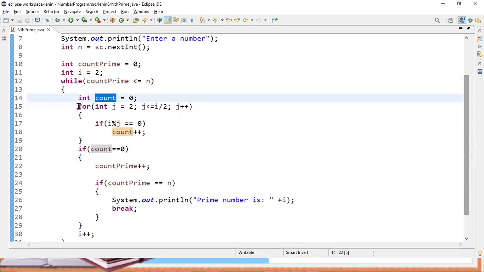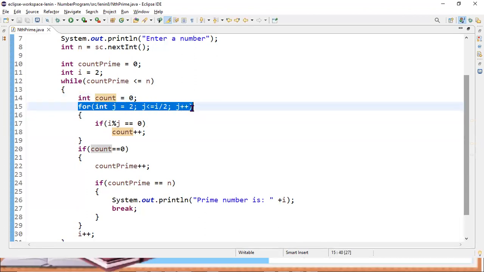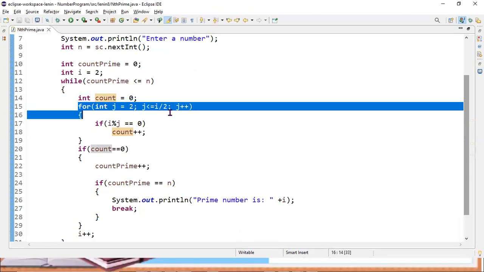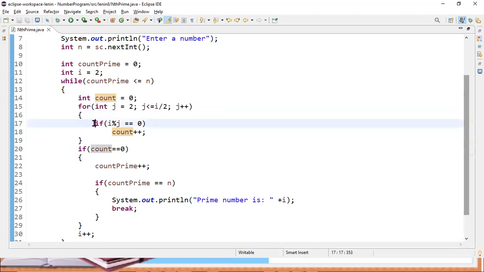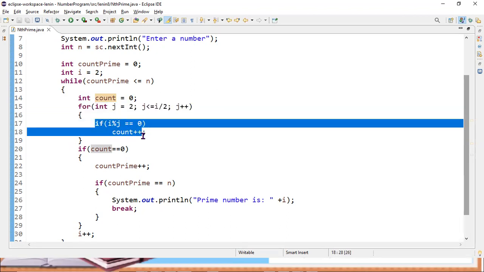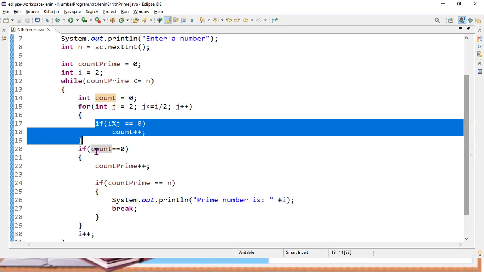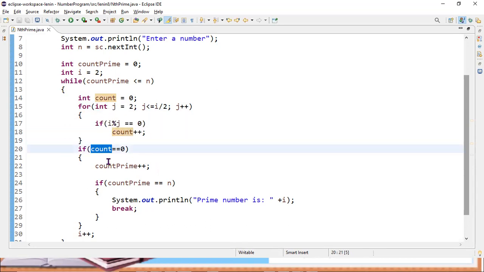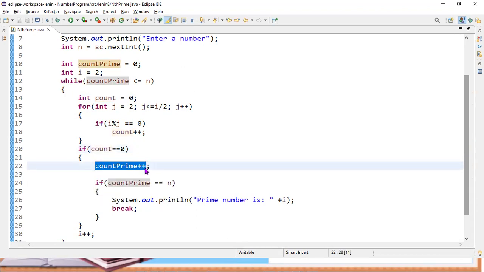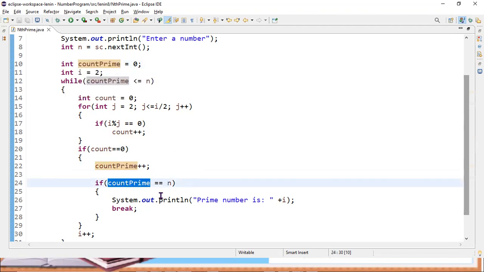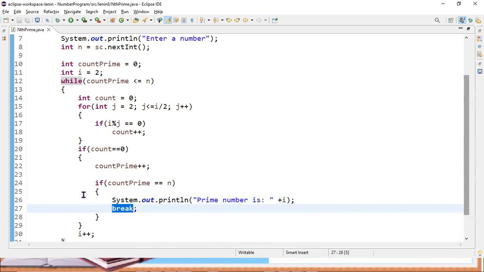Then I'm using an inner for loop to write the j initialization, j condition and j incrementation. We are using this loop to count the factors. That's why if i modulo j double equals 0, then count plus plus. So if count equals 0, this means it's a prime number. But instead of printing it, I'm counting the number of prime numbers by using this variable. Then if that count of prime reaches the programmer input value called n, I'm using a print statement. The prime number is the corresponding i value. Once we got this output, the loop need not continue. Therefore, I'm using a break to break the while loop.